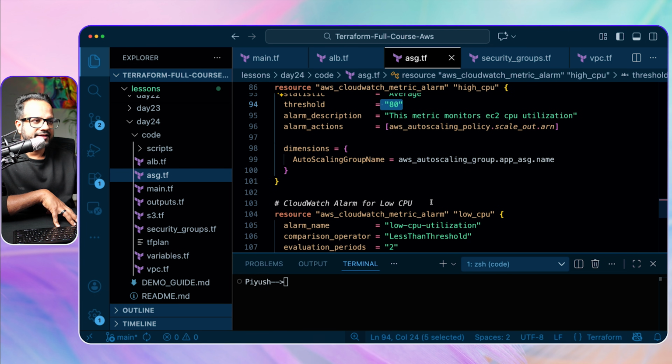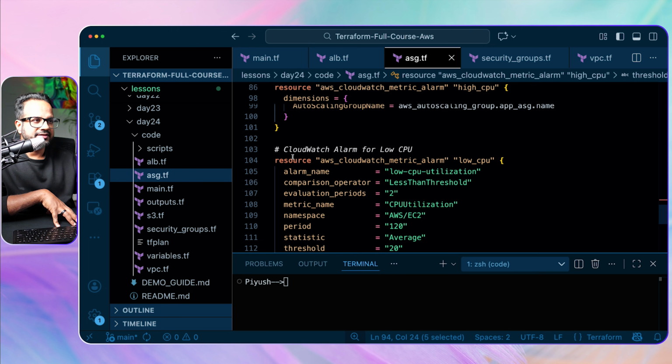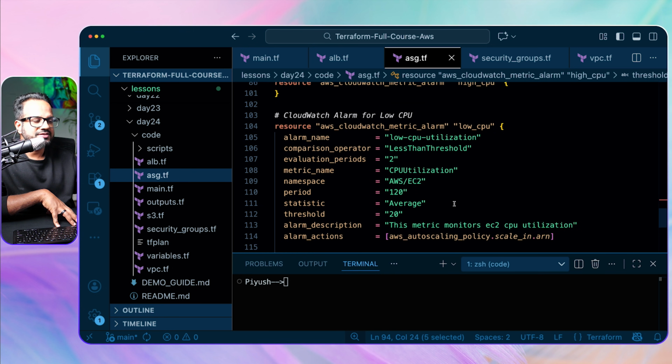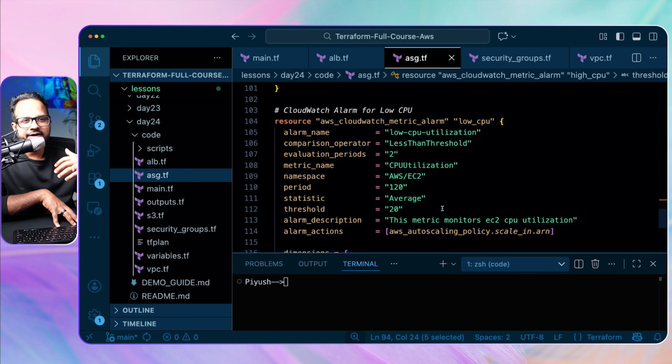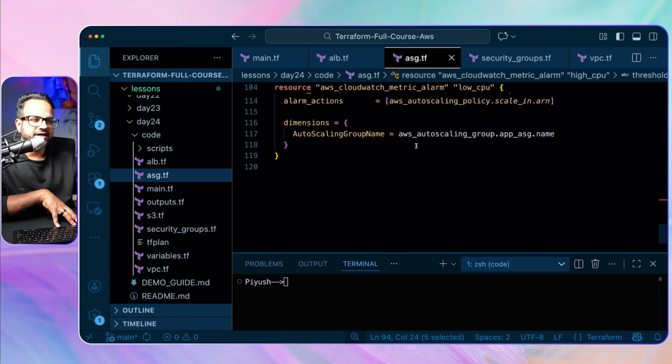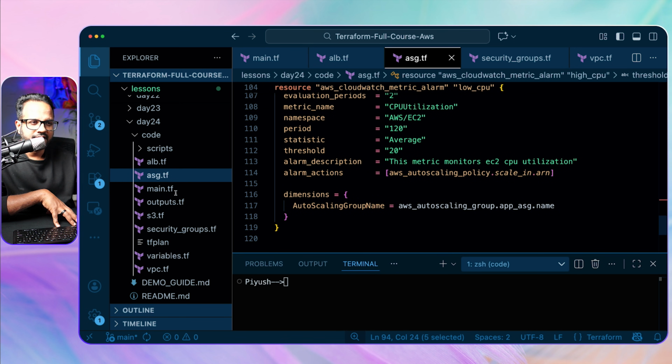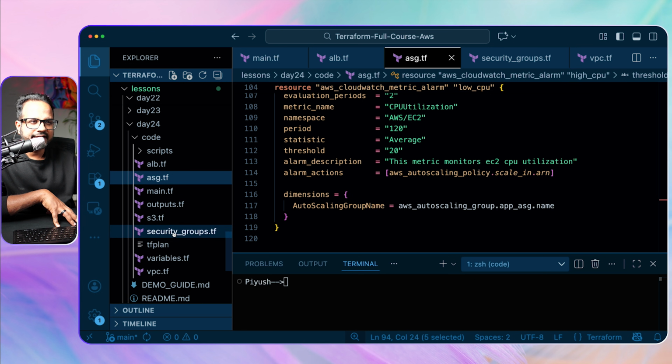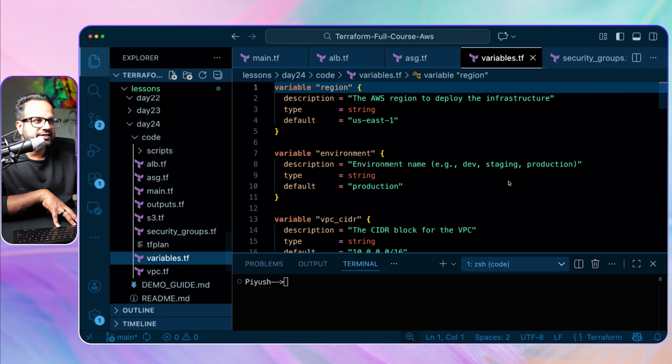And then this is the alarm for low CPU as well. So when it goes below 20%, that means it might delete the server. So that is what we are doing over here. Okay, and basically that's it. You can check the variables over here.